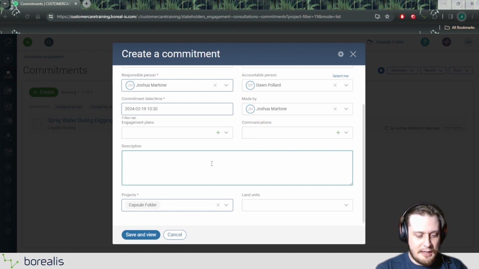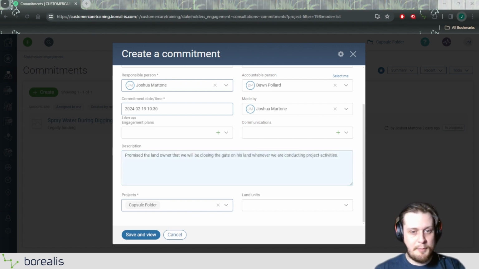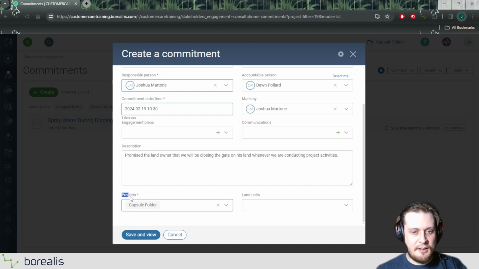So we could say, promised the landowner that we will be, and I just finished typing it up there. I just wrote that we promised the landowner that we will be closing the gate on his land whenever we are conducting project activities. If you have the TDS add-on, you can go ahead and assign it out to that as well. And that's it actually for creating our commitment. So let's go ahead and hit save and see what's available to us.